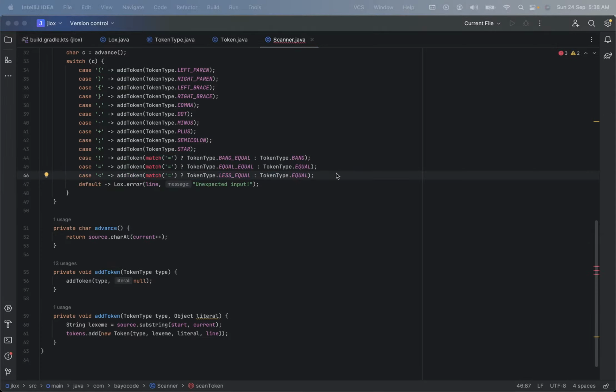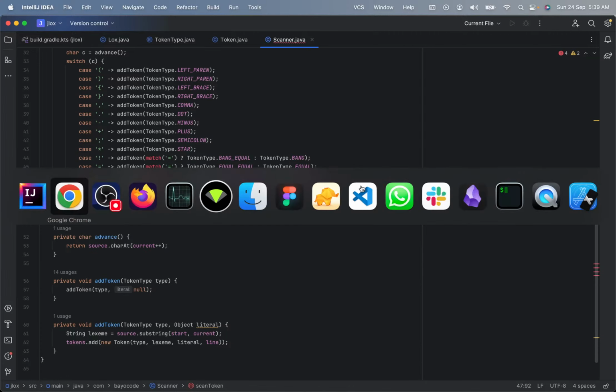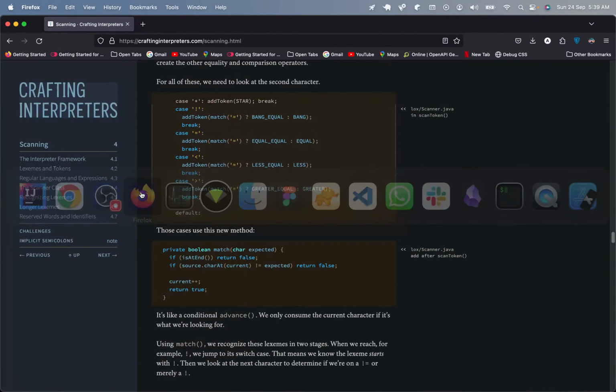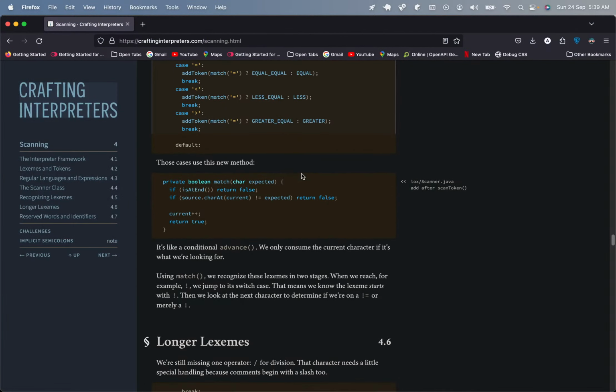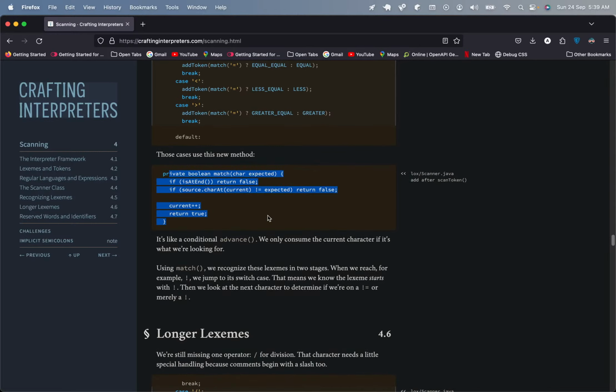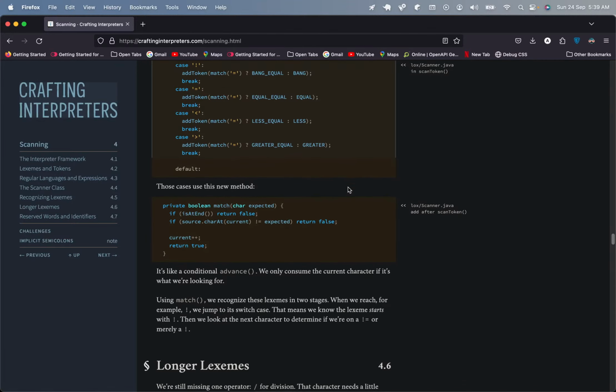Right. So we'll do this for the less than, and we're gonna do the same for greater than, and greater equal. No, this is gonna be greater, and yeah, this is looking good. Okay, so those cases use this new method. So we have the match function now, which is going to help us check. I think if this evaluates to true, then it just advances the current by 1. So let's take a look.